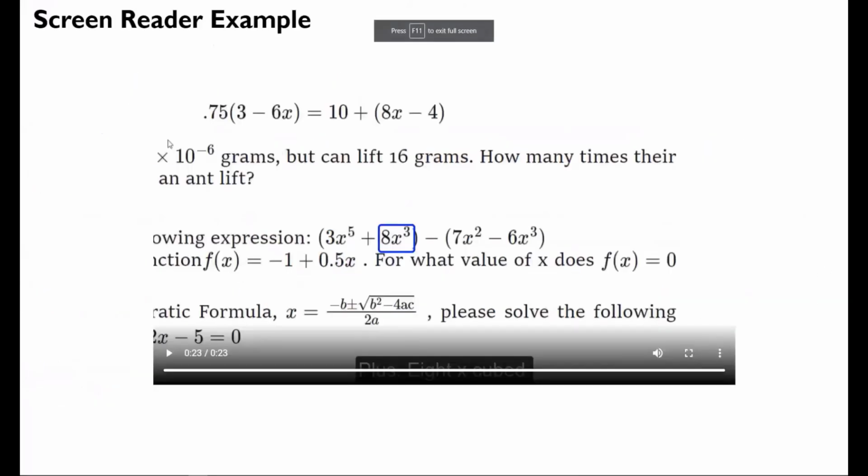Okay, so as you can see there, the assistive technology program, in this case the screen reader, was able to pronounce the math accurately. It wasn't just gibberish. And the student, also using the assistive technology, could navigate from one element of the math to another.